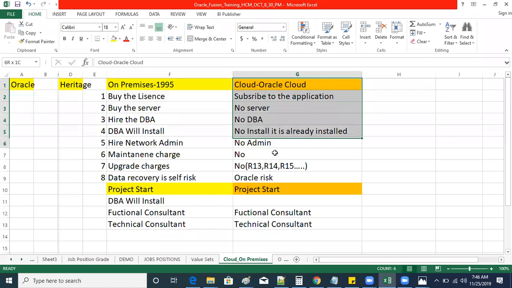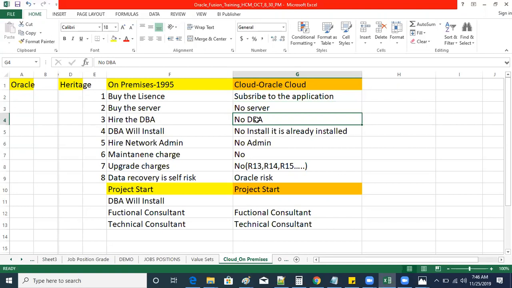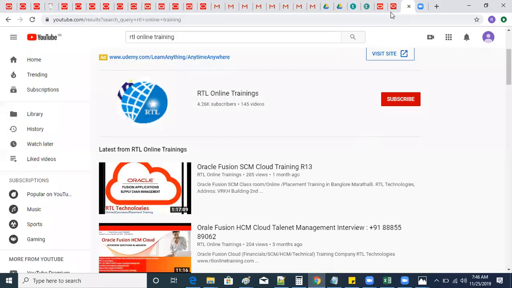When it comes to the cloud environment, if you are going for a subscription in the cloud, when you subscribe, within 24 hours you can start your project, because no server is required. Within 24 hours Oracle will allocate one server to you, and no DBA is required. Directly they'll provide some URL, username and password, then you just have to log in.